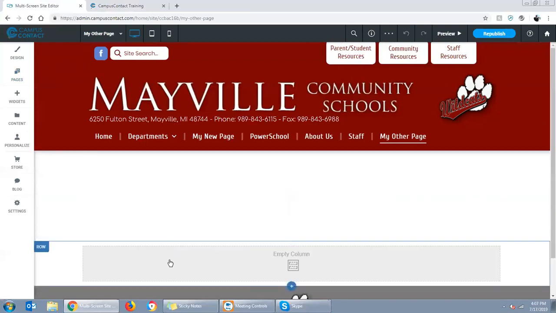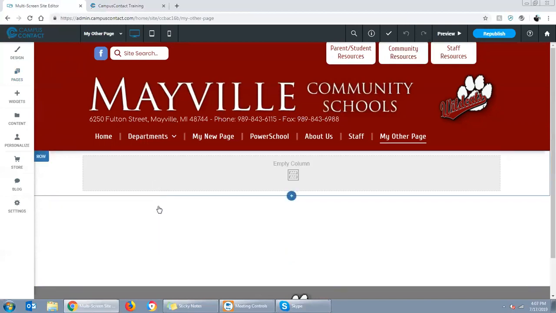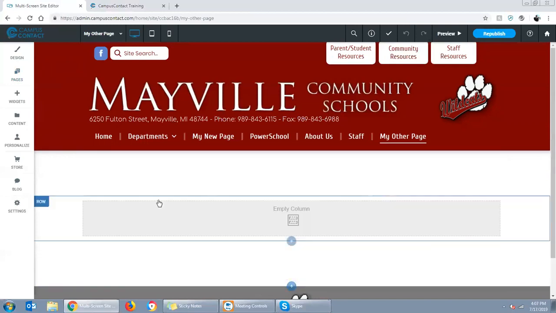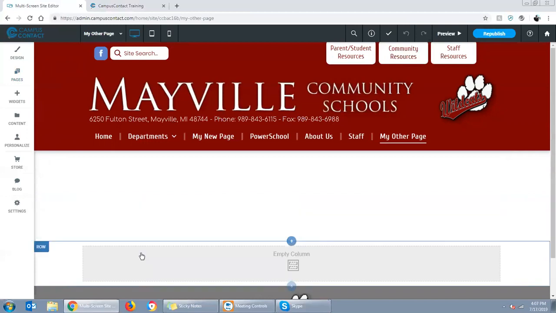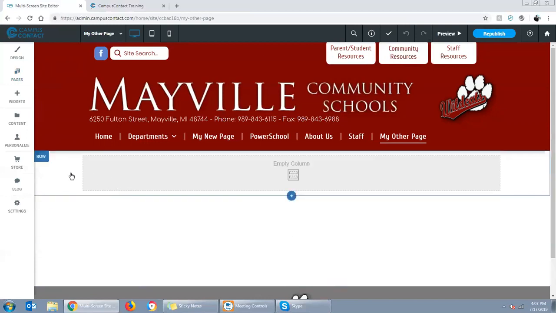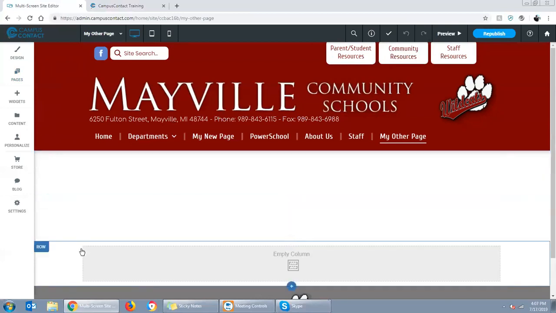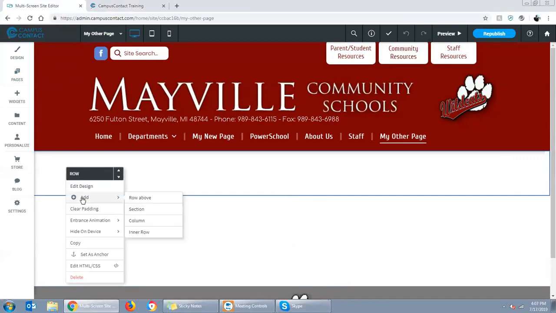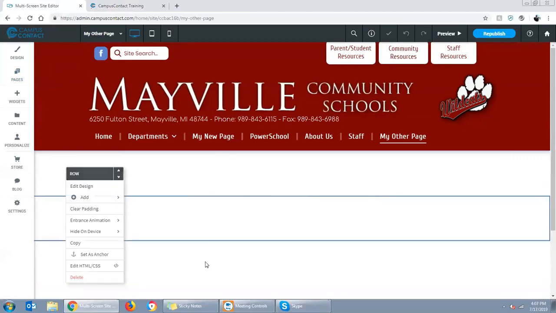And you can add as many rows as you want. And you may not even know how many rows of content you're going to have yet. That's just one of those things that's going to grow as you add stuff to your site. You might have 10 rows, you might have 1 row, you might have 50. It really depends on how much content you're going to have on any given page. So you can add as much stuff to it, as many rows to it as you want.